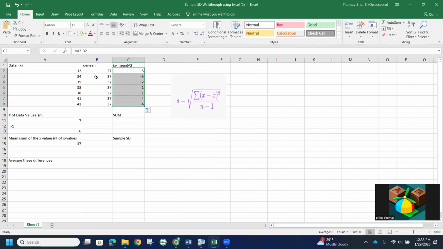So 34 minus 37 is -3, 35 minus 37 is -2. So that all looks good there. Those are my means. One of the things I do want to do is average these differences. So what I want to do is average this column here.